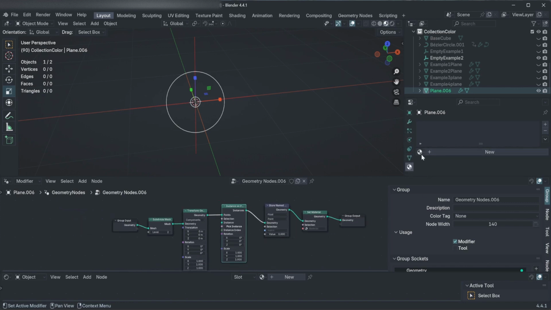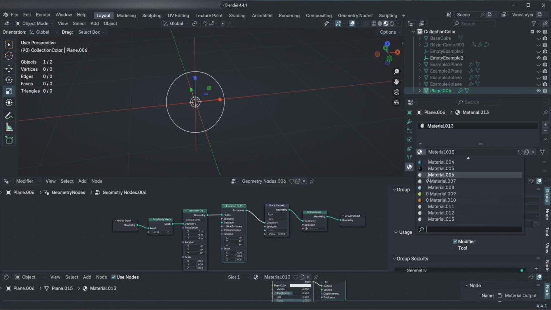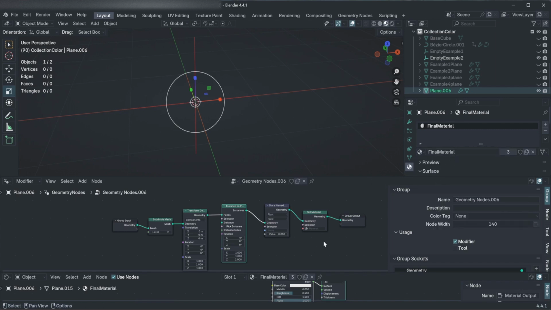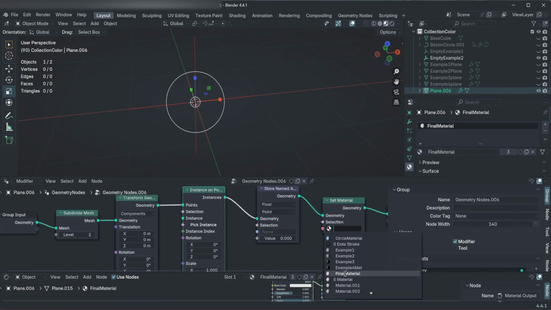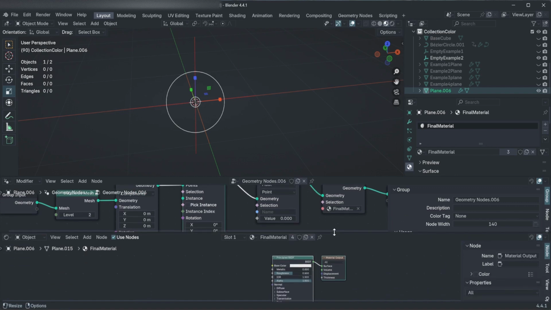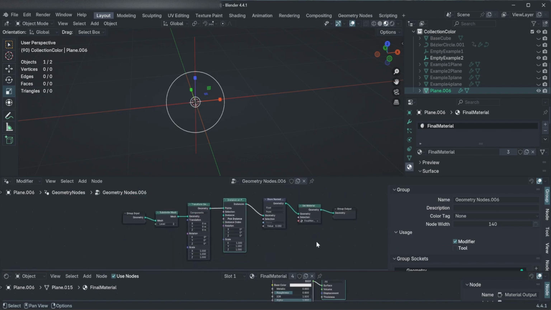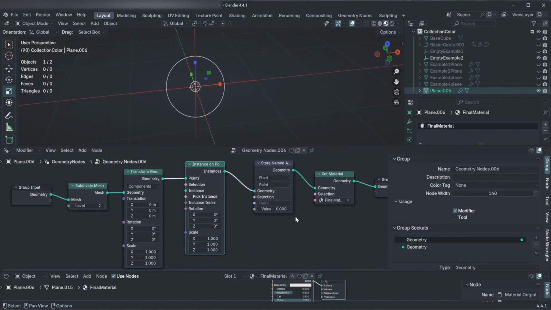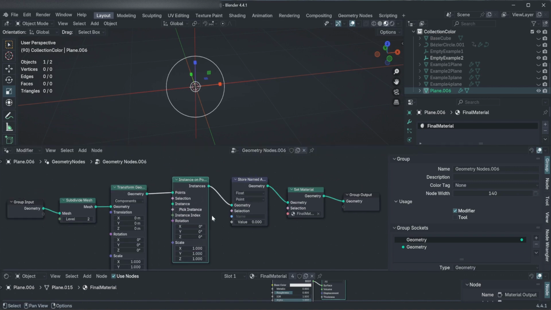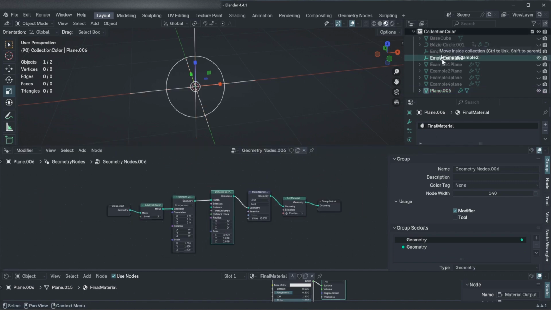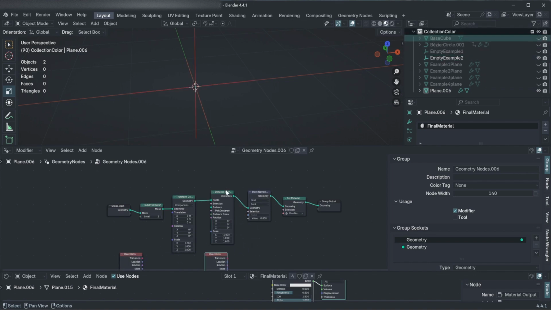I already made a new material already, so I'm just going to click new, and I called this one the final material. So I can go here and click on final material. This is just a blank material. I restarted this one because I made a small mistake, and I want to make these as simple to follow as possible. So inside of here, we are going to once again drag in empty example 2, which I made, and we're going to grab our base cube.